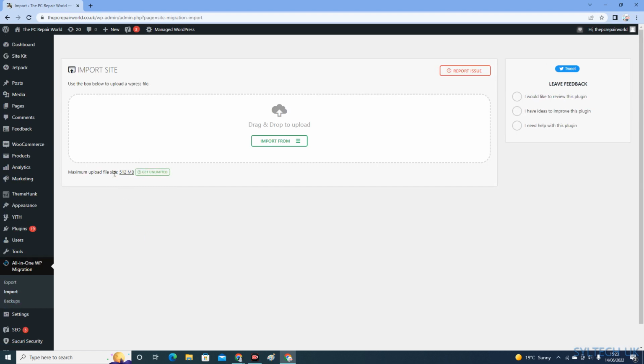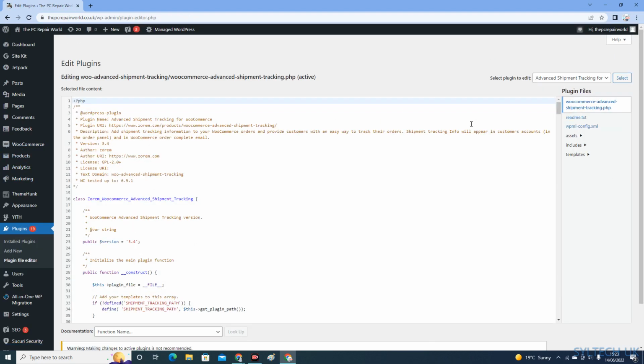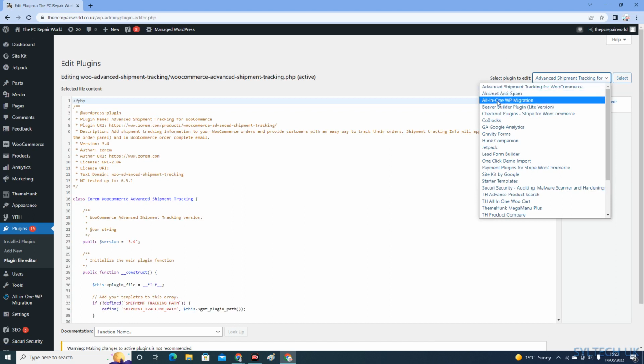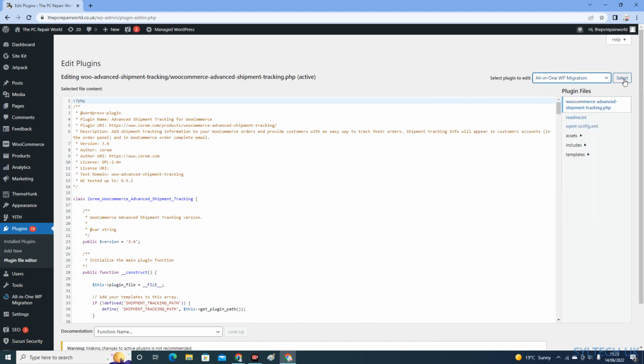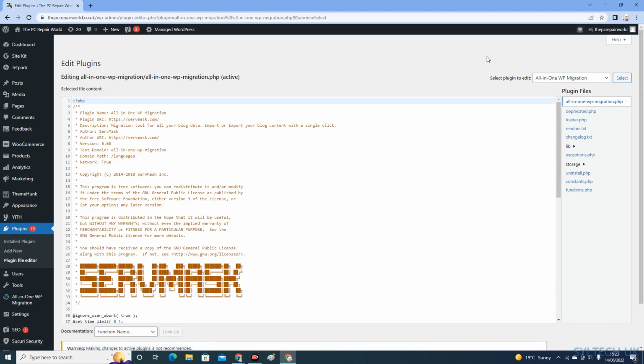So we are going to increase it to, let's say, 10 gigabyte. To do that, you need to go on to plugins and then plugin file editor. Now select the all-in-one WordPress migration from here and click select. Now the WordPress migration is selected. Now click on constants.php.